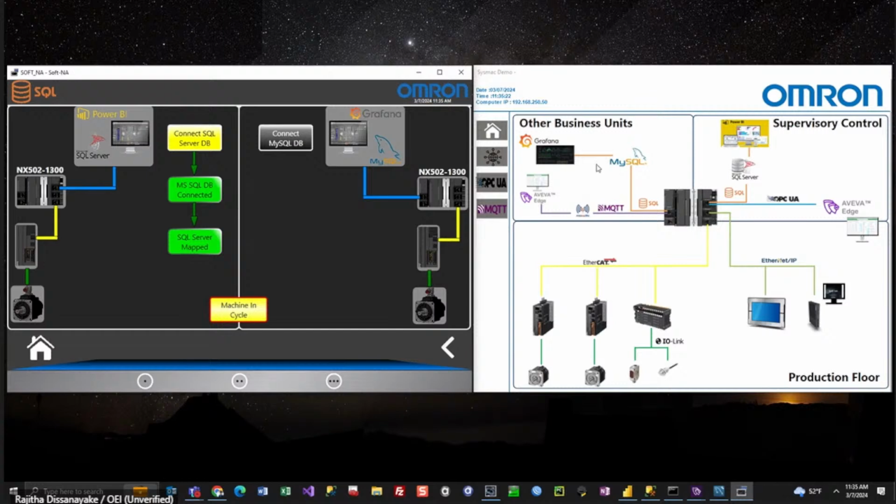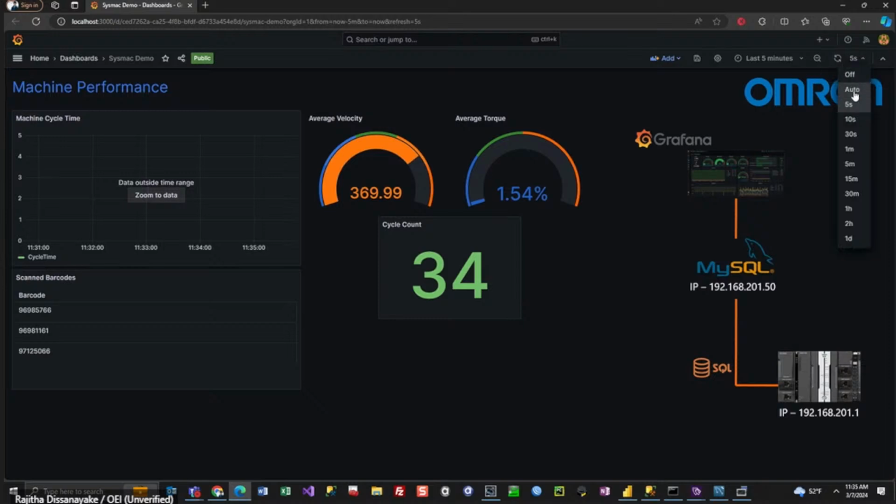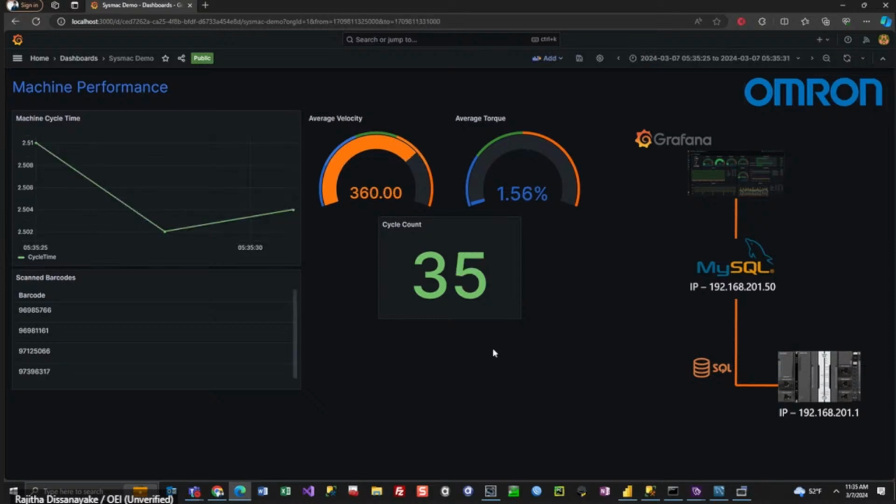So in this example, you might come across another business unit and they are using MySQL and they want to build a dashboard using Grafana. So in this case, I will connect to the MySQL database and I will build a Grafana dashboard. This is a dashboard that I have pre-built, but you can actually see that it's being populated in real time as well. So this is possible because of the capabilities of the NX502 and its powerful processor, as well as the additional capabilities of network segmentation.